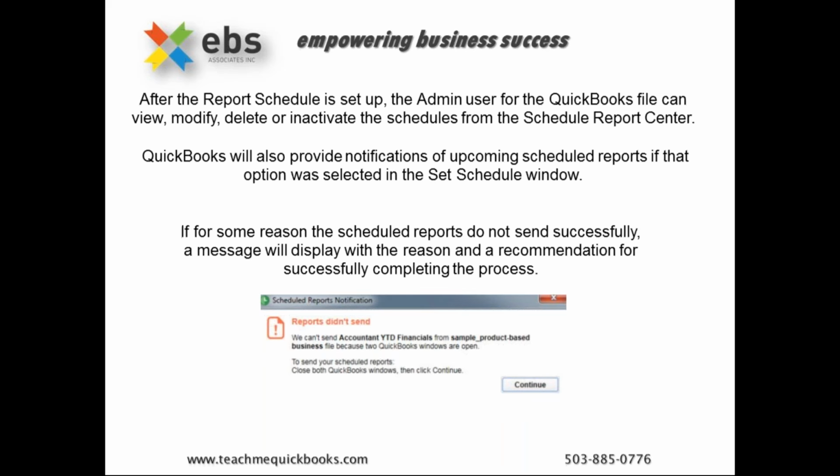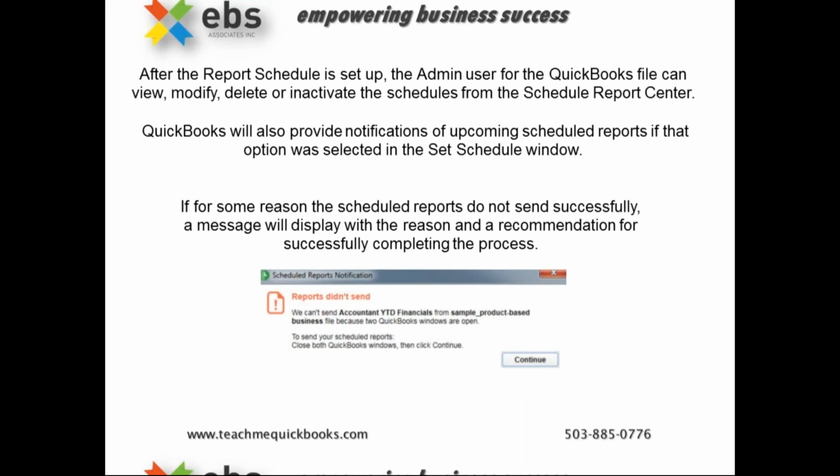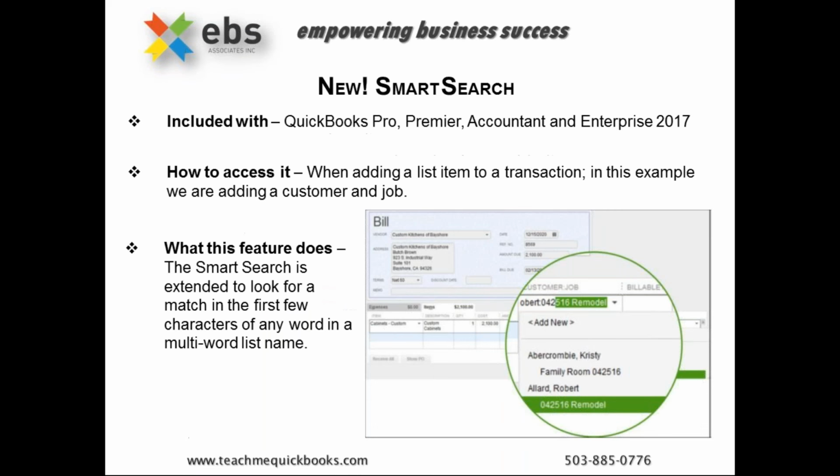Okay, feature number 2 we're going to talk about is the Smart Search. Also a very exciting feature for this. Any of us who've tried to enter transactions of any kind have run into the frustration of some things pulling up and other things don't. So in this particular case, and they've used the sample of adding a customer job on a bill, you could enter the 0425 information, and you can see the list of what it brings up.